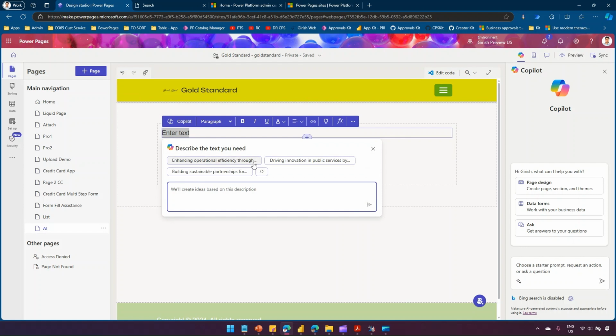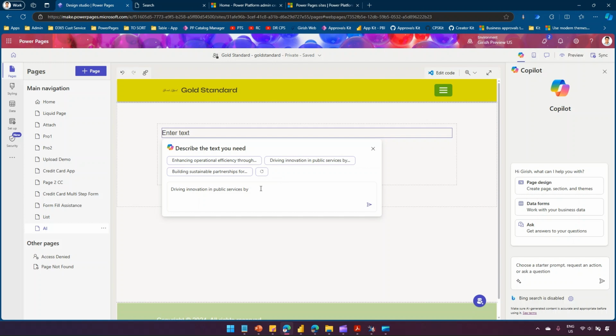Now there are various options which are presented. If it suits you, you can pick up that option, or maybe you can put your own prompt. So if I select this, driving innovation in public services, you can select that specific prompt and then you specify your custom text over here. Or maybe I'll just say, write one paragraph about Microsoft Power BI.